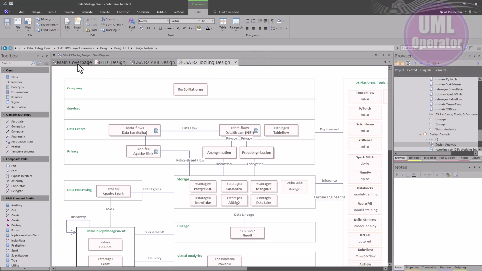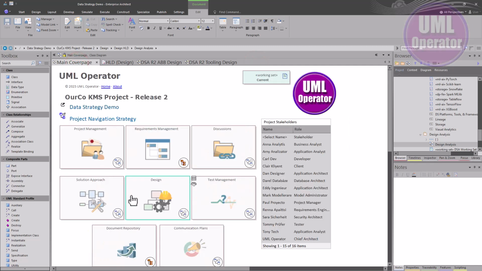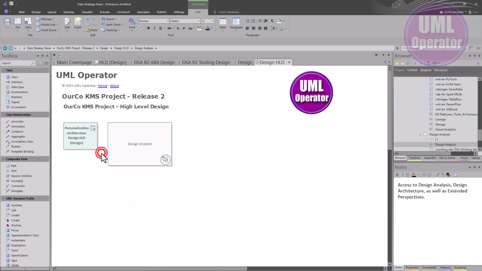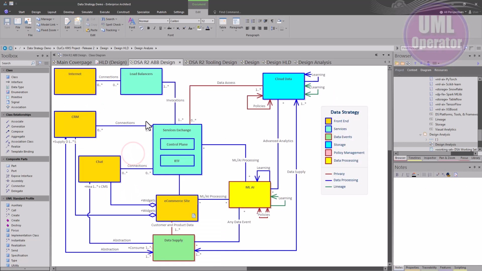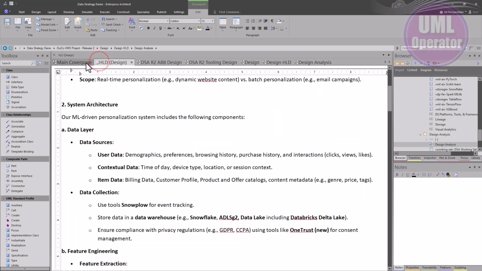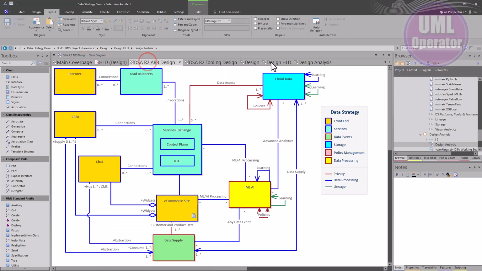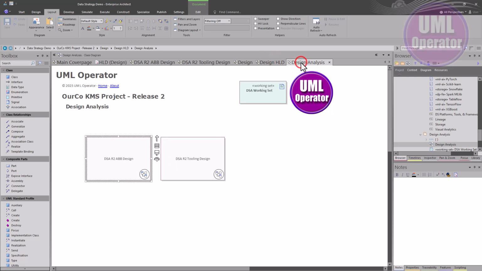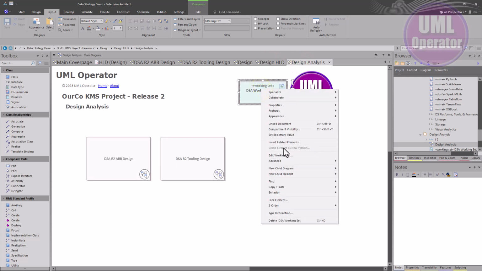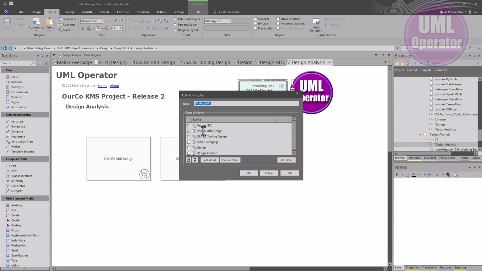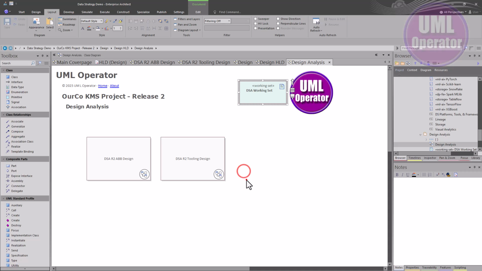So from the main page, I'm able to go to design HLD, navigate very quickly to the diagrams. I want to call these elements that I need for my working. All right. And I can always come back up and update my working set here. Let's go ahead and edit, check it. Yes, everything, nothing's changed. I don't need to navigate to these. Hit OK. And now we're ready to go forward.